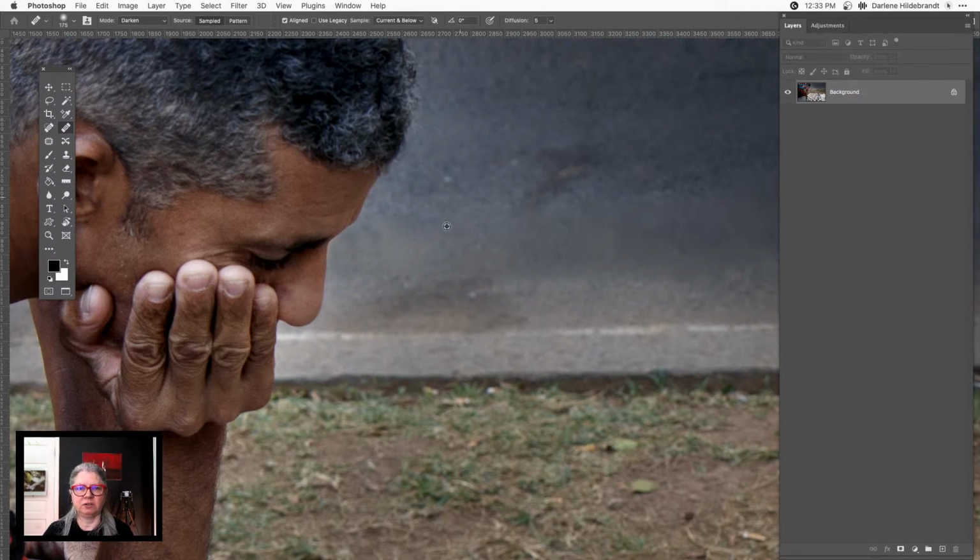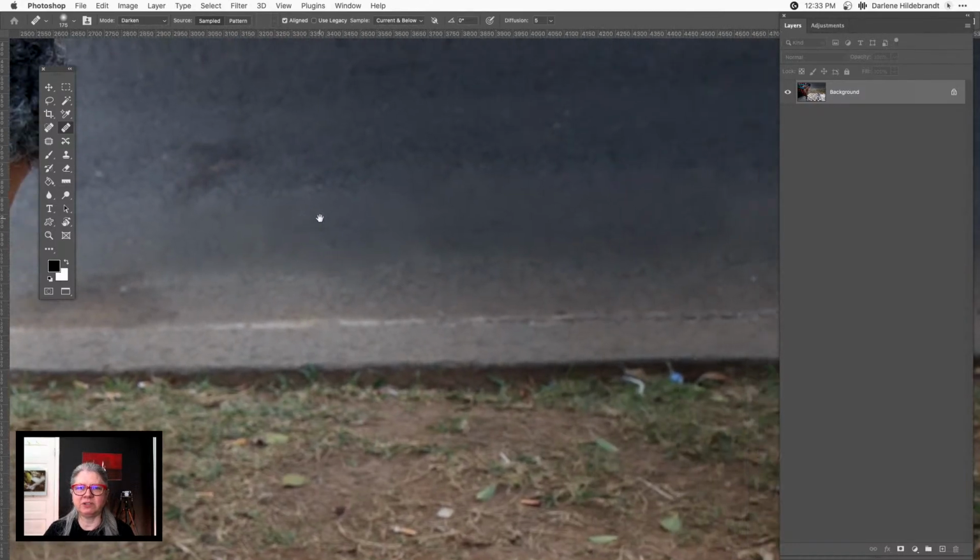That looks better. Let's see how that goes. That looks pretty good. But you can still see that there's sort of a strip here, and I want to get rid of that. There we go.